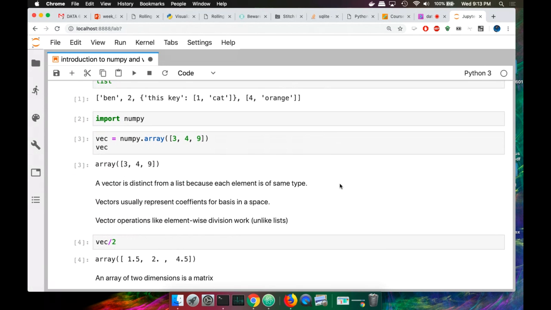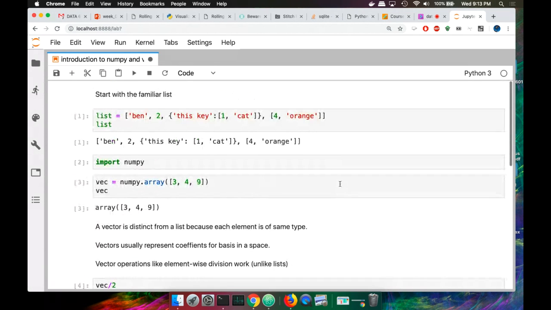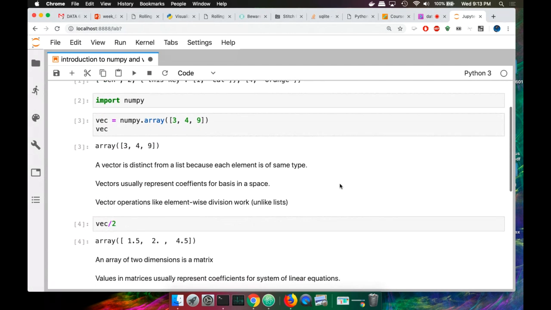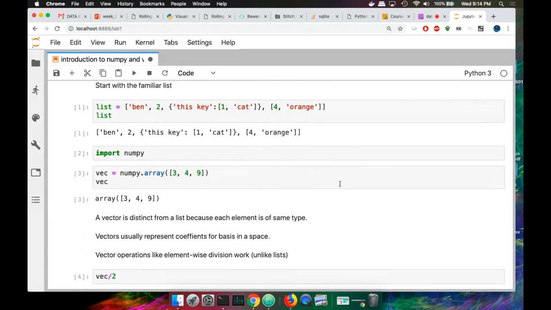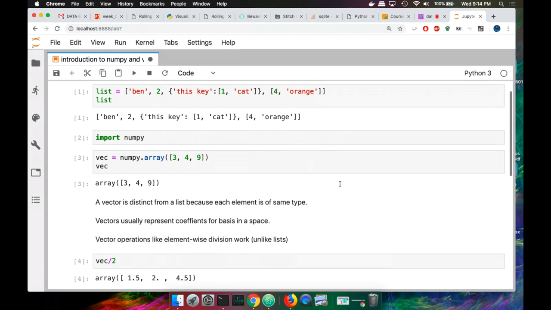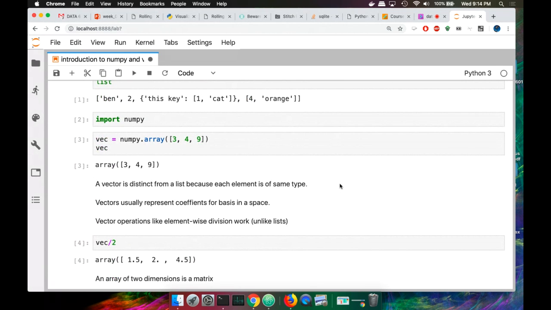So the first distinguishing characteristic is that vectors all have the same type as the elements, whereas a list can contain a bunch of different things. There are things you can do with vectors you can't do with lists by default. Like if I try to divide a list of numbers, or even this list up here, by a scalar value, that wouldn't work in Python, but that is well defined in linear algebra, so it is an operation you can do in NumPy.